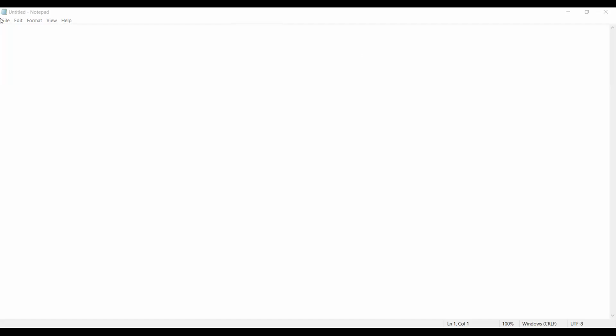Today we'll start with the mapping data flows. From today onwards, we'll start with the mapping data flows and the transformations.